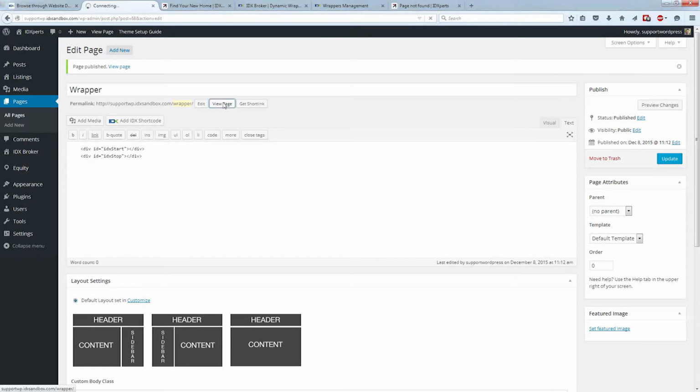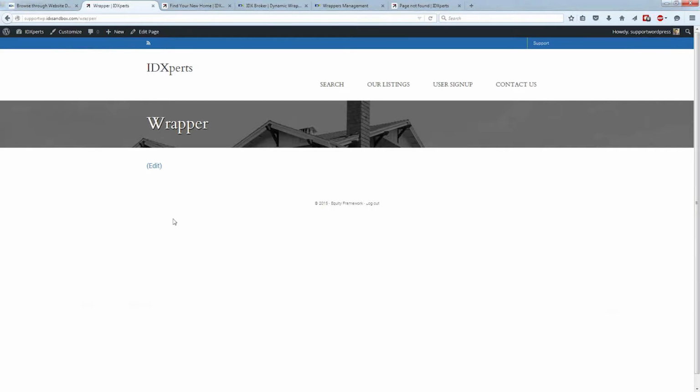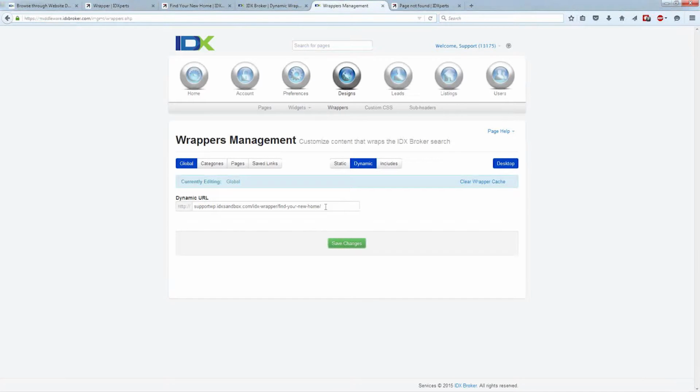and if I view it, same as before, I'm going to take this URL, and with these you're also going to have this, and this is something we can address with CSS as well. I'm going to copy this URL and come back to my wrapper management page, and just like before, paste that in there, remove this beginning bit, and save the changes.